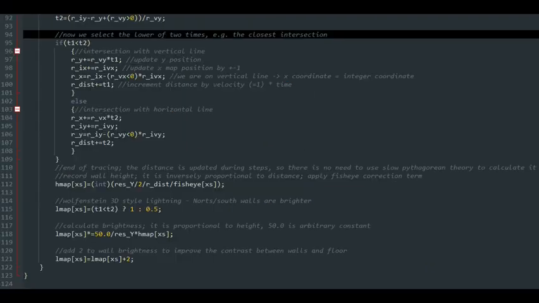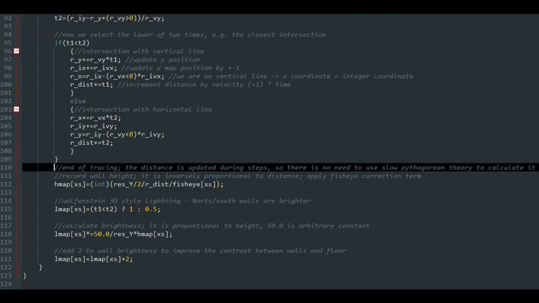When we find the intersection, we can update the coordinates as needed and increment the traveled distance. So when the tracing ends, we don't need to calculate the distance manually, we have it already. We continue our tracing until we hit a wall, so a non-zero value of the map. And then all we have to do is to save some values.